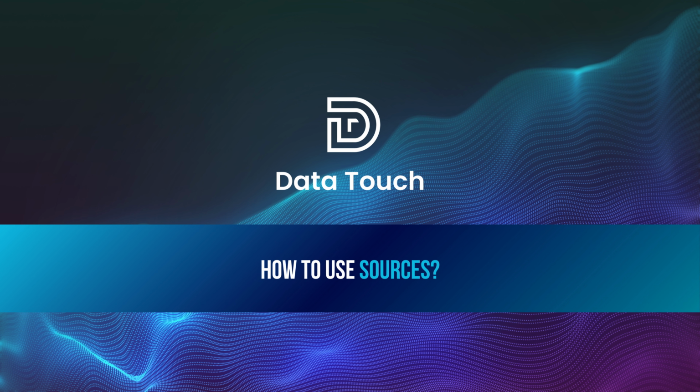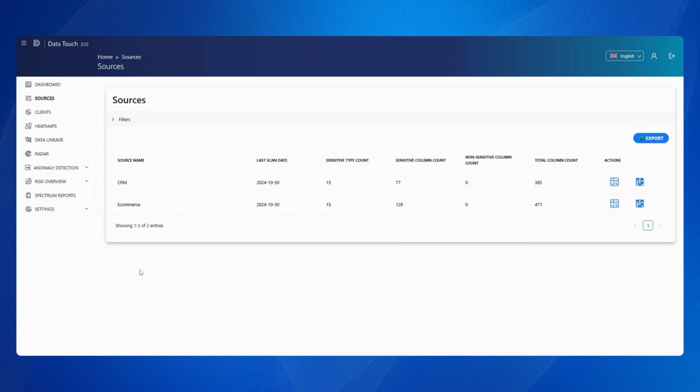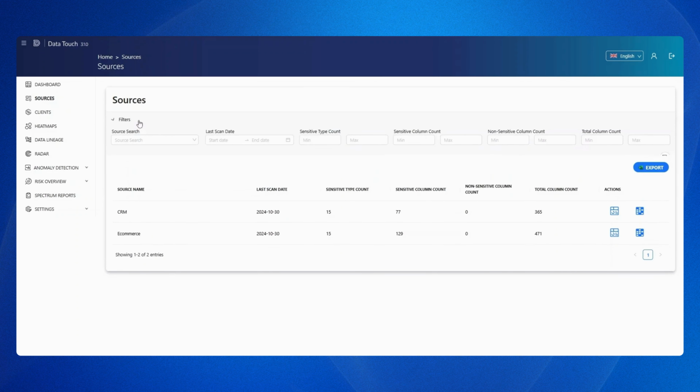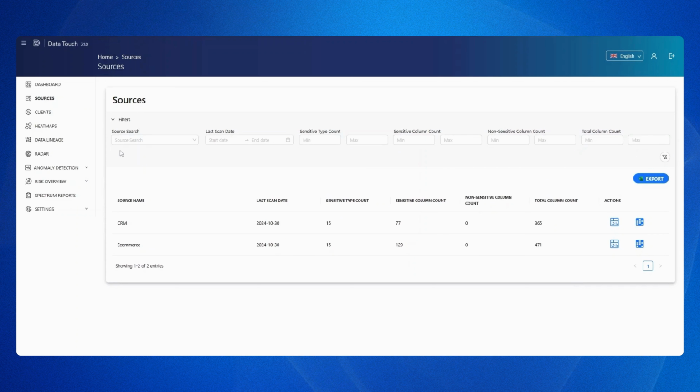Here, we will show you how to use the sources in Data Touch. Users can reach all sources as a list by clicking the Sources button on the menu. Through this screen, users can search by filtering sources.